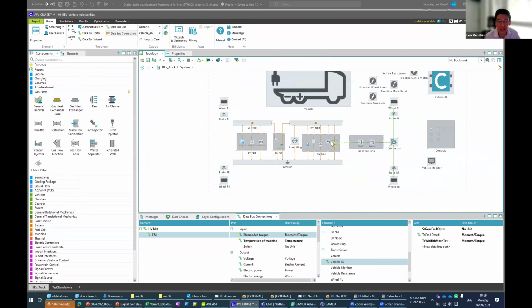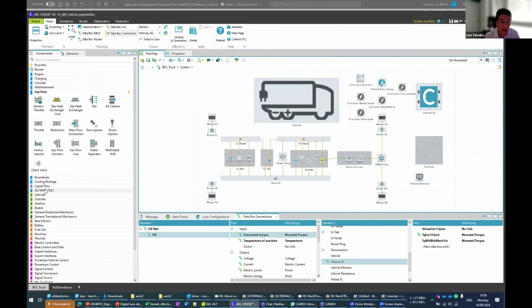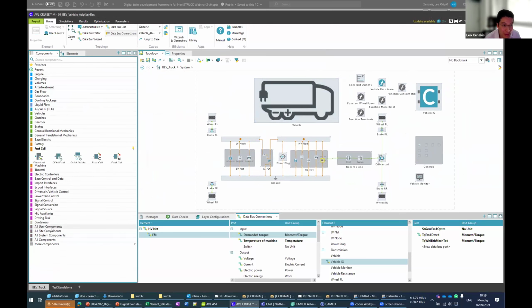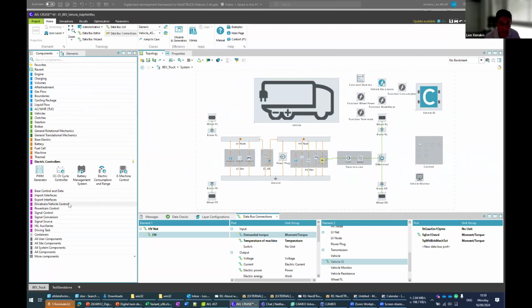I just want to show that really. We can see here, for example, that we also have a fuel cell already in here as well, and also some simple controllers if you don't have those. But generally this is really only for the base vehicles. The controllers generally have to be built somewhere else.